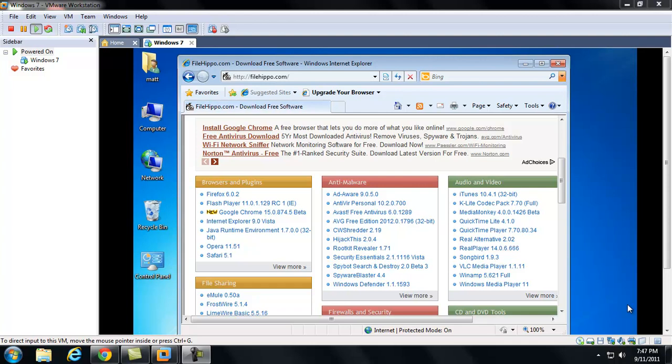The latest version is 6.0.1289 at the time of this recording, or this video I should say. So I'm just going to go ahead and download this. I'm downloading it from filehippo.com.